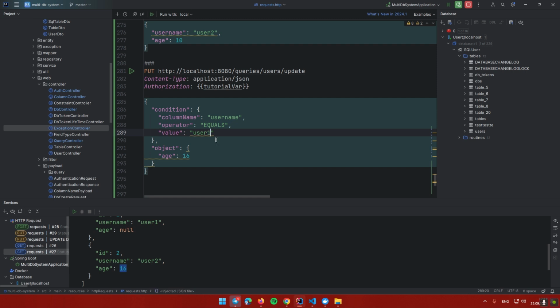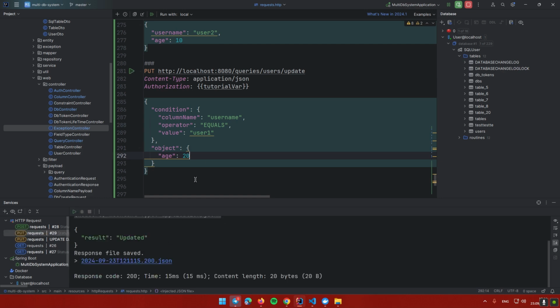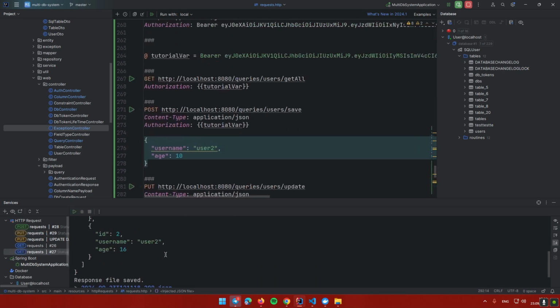So let's update for the first user, and let's set 20 and send the request, retrieve the data, and we see that user 1 now has age 20 and user 2 has age 16.